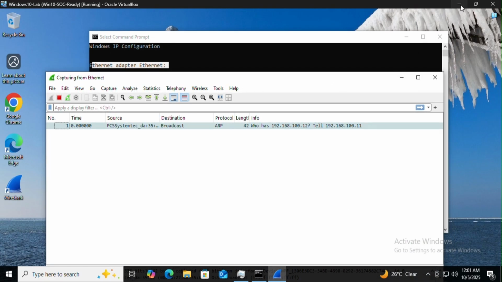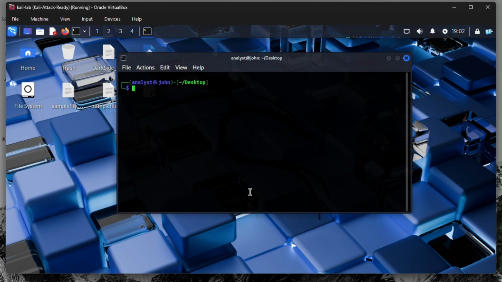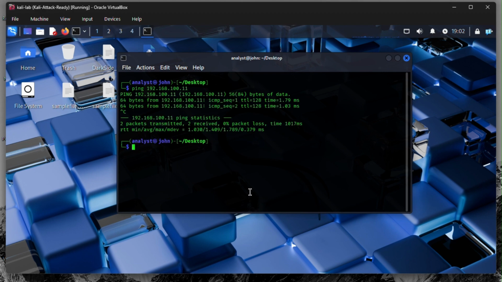So this is our Kali machine. Let's send a standard ping command from our Kali to our Windows machine. So ping 192.168.100.11. That's the address for our Windows machine. Enter. We capture just 2 times. Okay, we are done. So we just sent 2 requests. This is request 1 and this is request 2. So now let's analyze these 2 requests on our Windows machine.